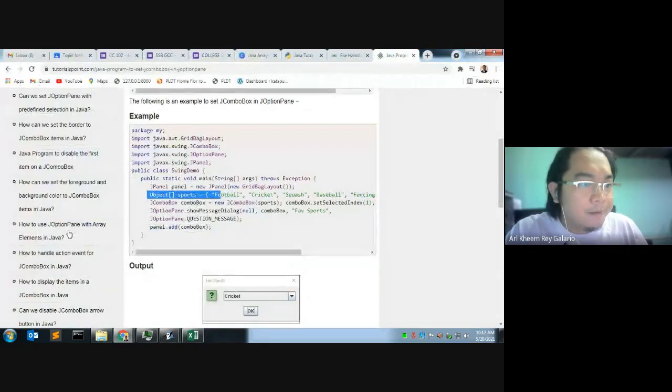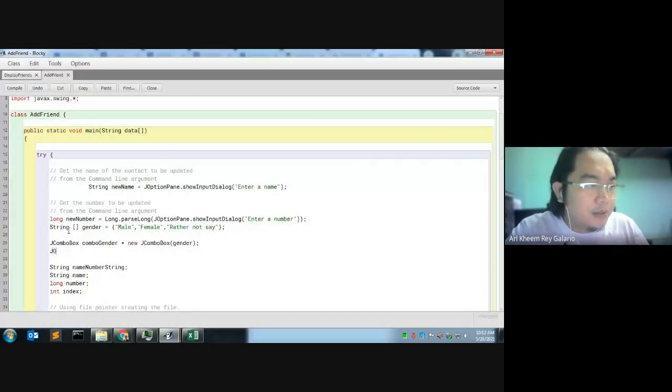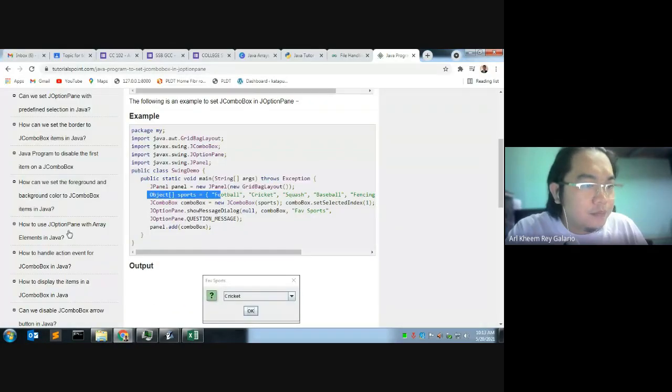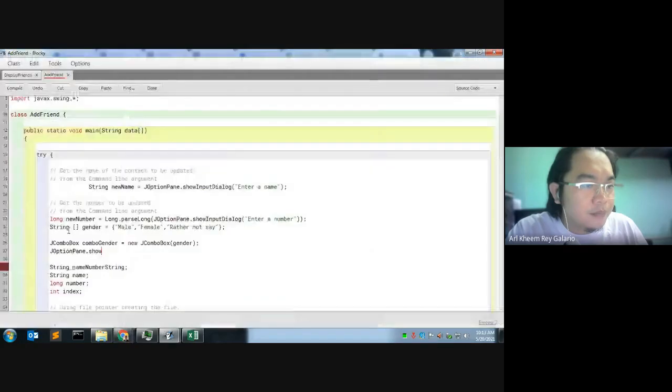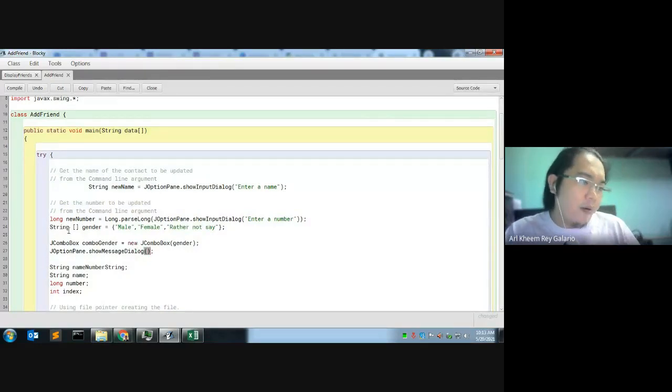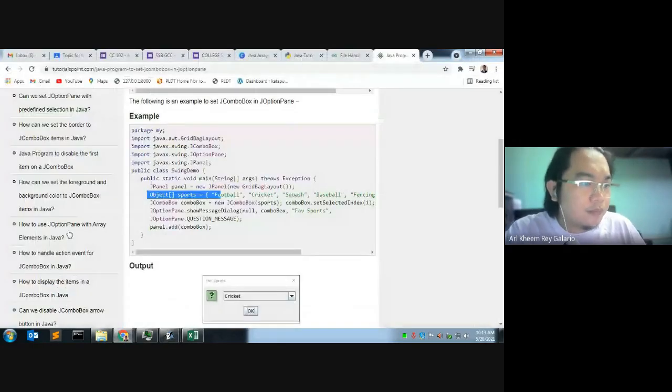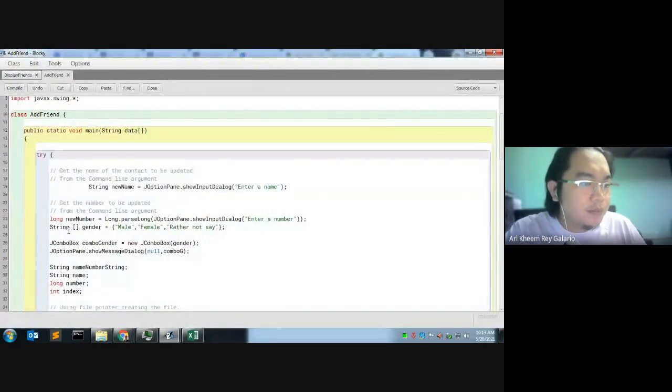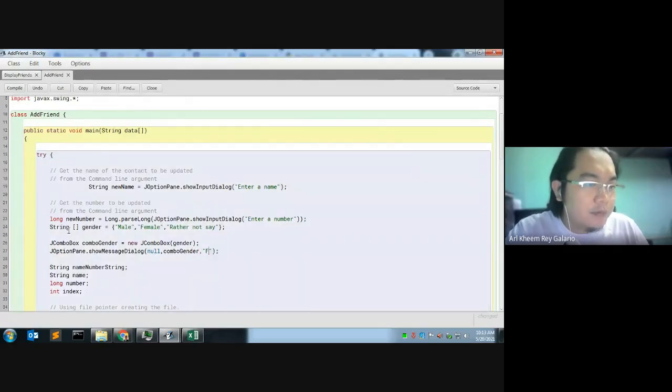And then the option pane. I will show you the option pane that next week. Since we only have one message, we only have one dialogue. Okay, so since we only have 1 week, you have 1 week to do our final output. Let us try. Next. Combo. Okay. So gender. So fave sport. Okay, so anyway, gender.